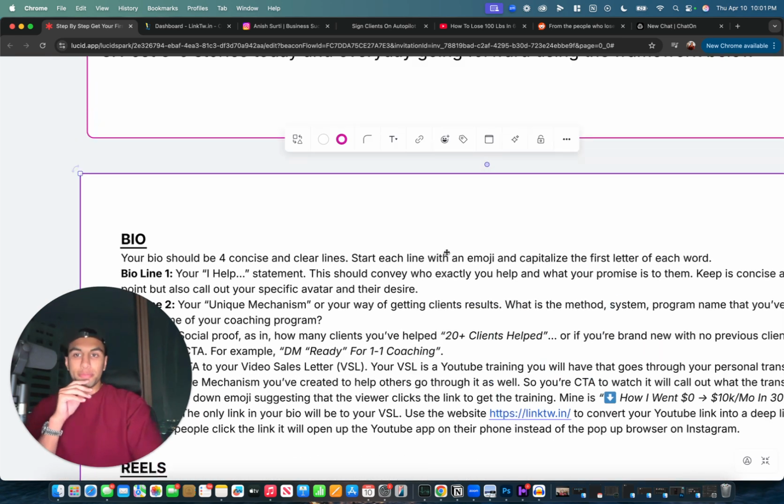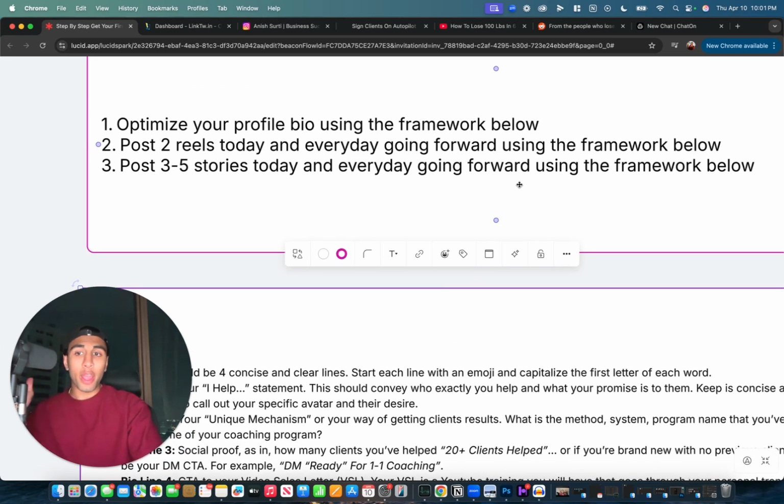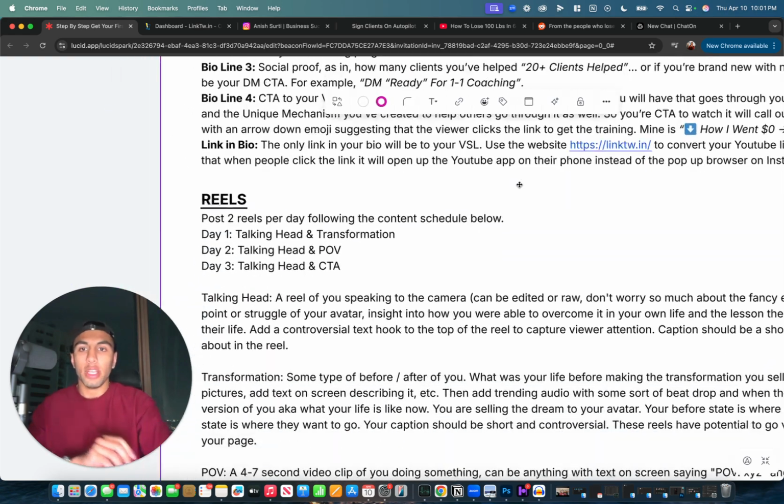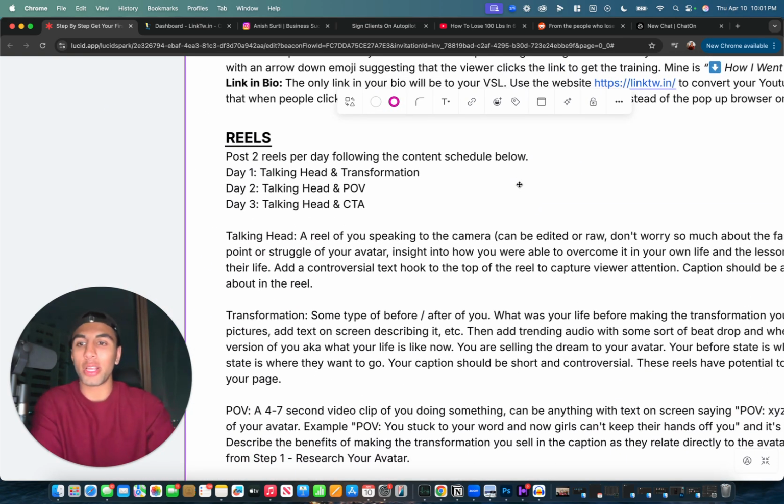Okay, so you've got an optimized bio, you've got an optimized page, your profile picture is nice, it's a picture of your face, okay, very clearly visible. You've got coach in your bio or in your handle, okay? Now, we need to post 2 reels today and 2 reels every day going forward using the framework below. So this is the beginner framework I say to use. So post 2 reels per day using the following framework.